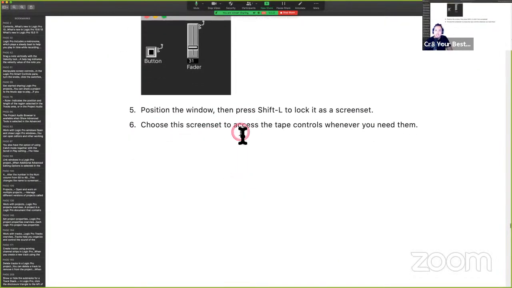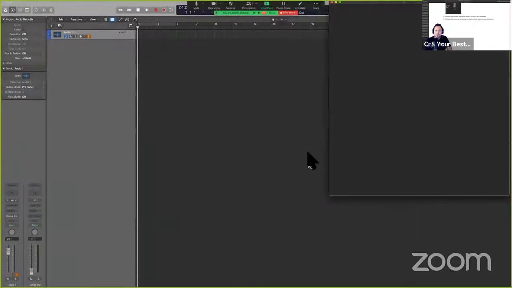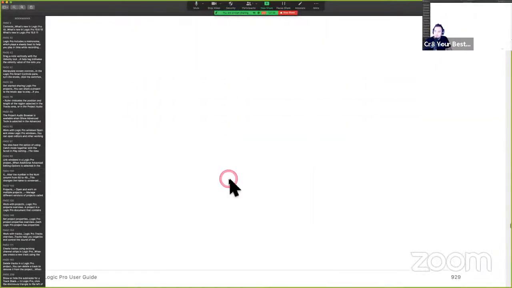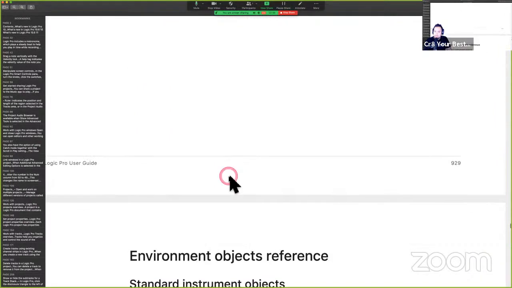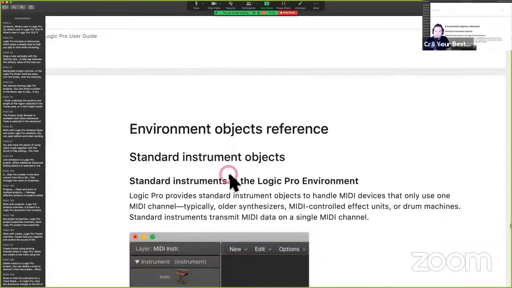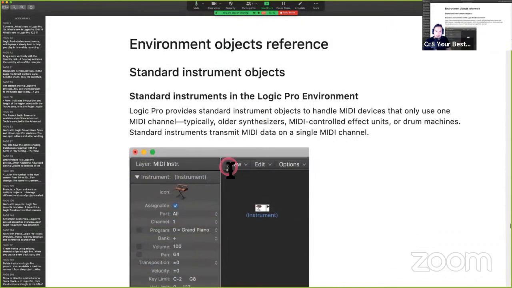Choose the screen set to access the tape controls whenever you need them. So you can quite literally save this as a screen set. So all of this is together. That's one of the beauties of Logic Pro. Customizable in every sense of the word. And please go back to that video on screen sets, which describes everything in full detail.